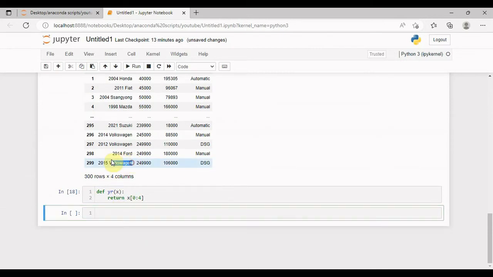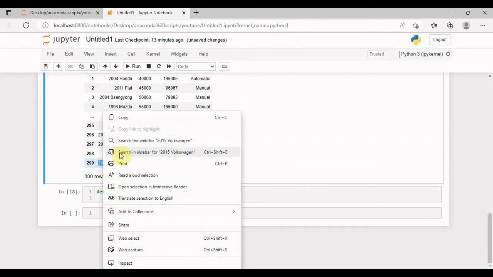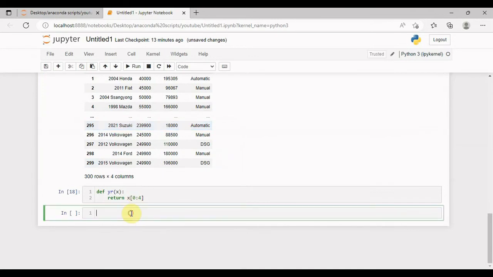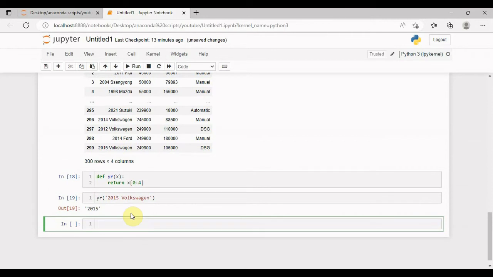And let me copy this. Let's call out our year function that we created. Quotes, Control V to paste, and let's see what we get. And you see we get 2015.